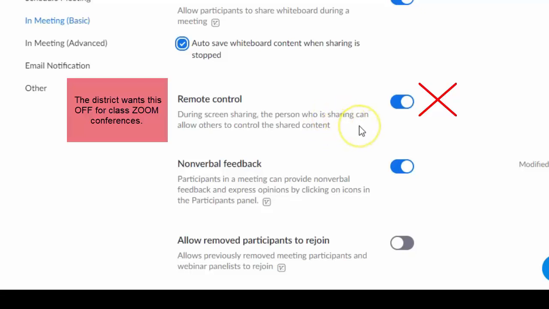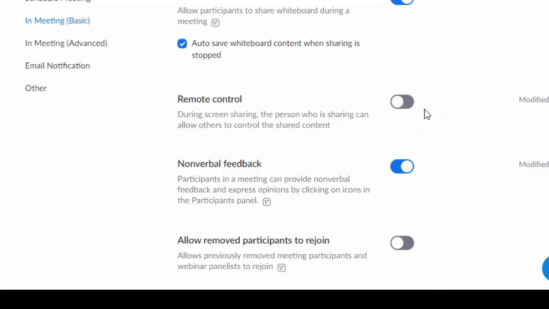So during screen sharing, the person who is sharing can allow others to control and share content. I would only use this remote control if it's a very controlled atmosphere and you are trying to help someone do something on their computer. I wouldn't have this in a group setting with students or teachers, so remote control can be off unless you are in one of those unique situations.